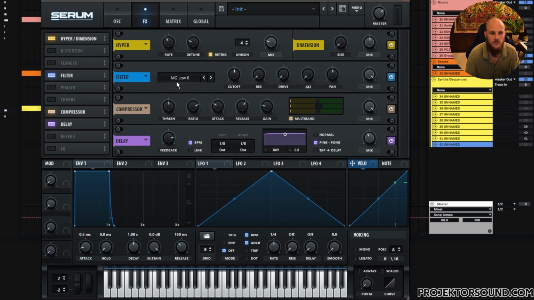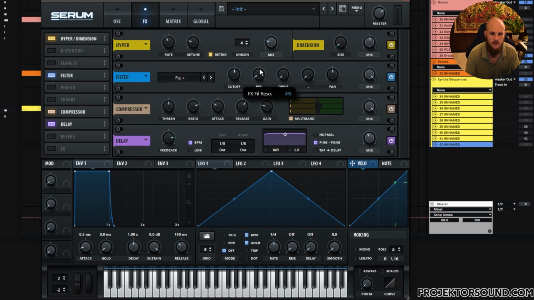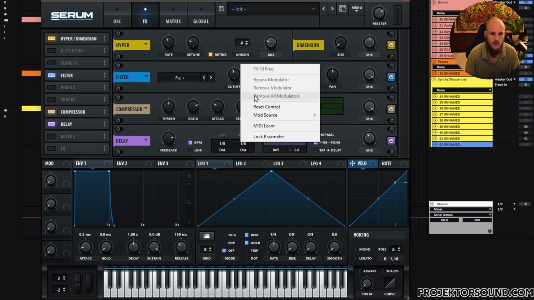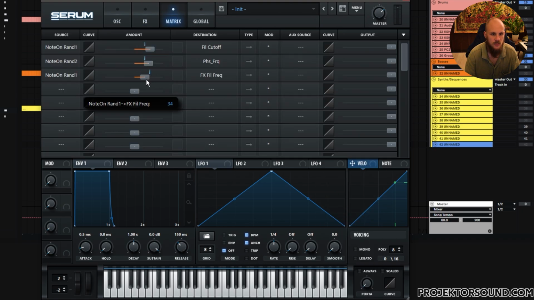If we go into the filter over here, we actually have this flanges category here. This kind of stuff. So let's add a little bit of resonance, which is going to function like the feedback. We can add a little bit of drive to get a little bit of saturation out of there as well. And then again, what we can do is set up a node on random here. Let's make sure that this is a little bit lower.